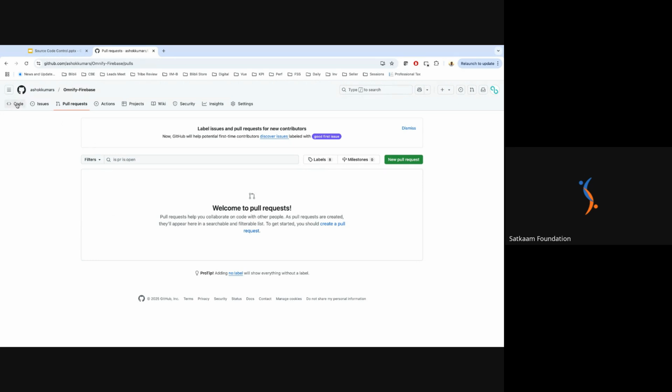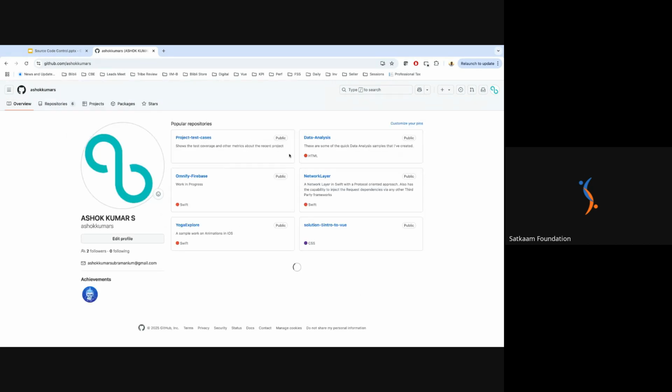We will create a new repository, clone it in your local, make code changes, push them to your repository, and then create a pull request. We'll see all those things.